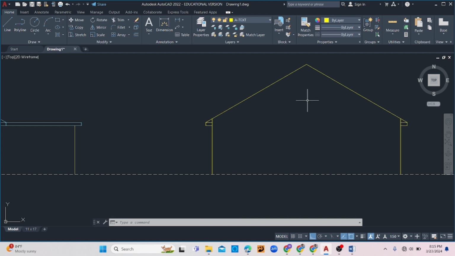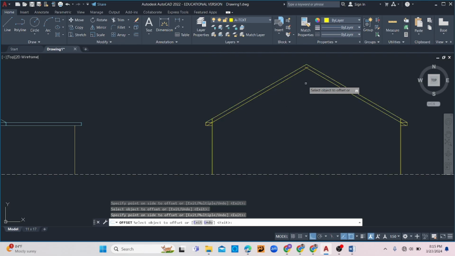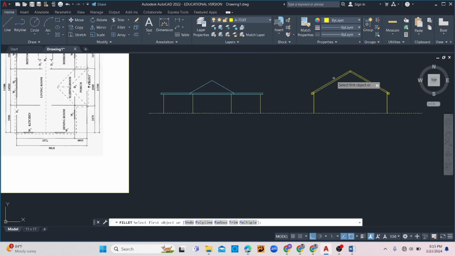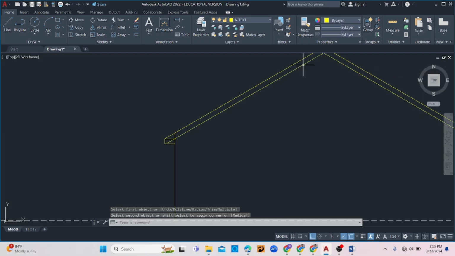Alright, now similar to your hip roof, it does have a fascia on this side. However, the fascia is along the slope of the gable roof. Now all of this here is known as a gable wall because it goes all the way up to the roof. So this is a learning exercise as well as a past paper. I really want everybody to understand what is going on here. I'm going to offset the fascia, which is 150, from these lines here, and then you can either trim, fillet, whatever technique you choose to clean up your drawing.